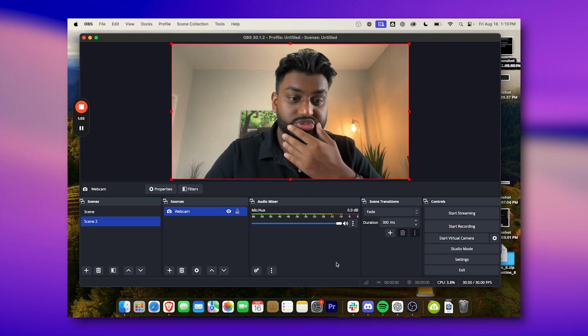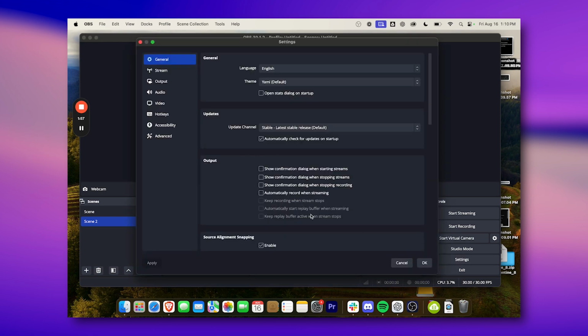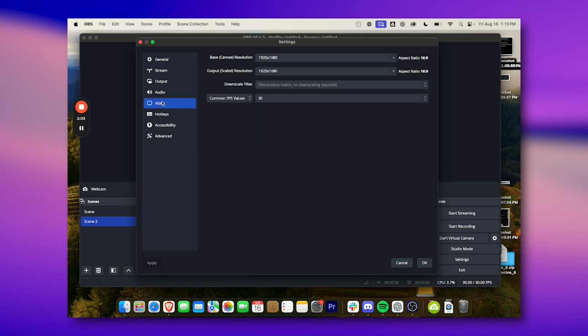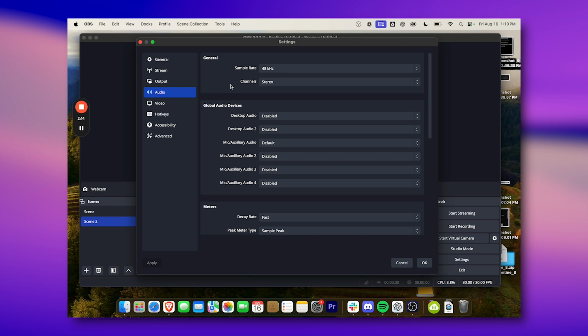All right, let's go to the settings really quickly. All right, what did I want to talk about here? So you're going to go to video, 1920 by 1080, 1920 by 1080 for both of these. FPS 30. Then you're going to go all the way over to audio. 48 kilohertz is what you want to have it set to right here.